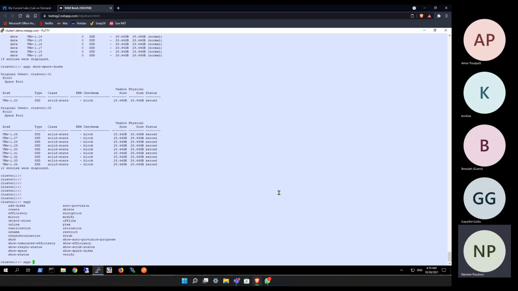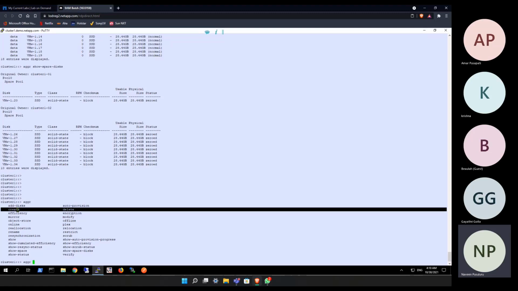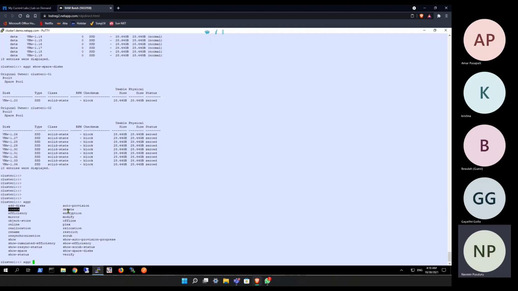Okay, let's see all the remaining options on aggregate. Aggr, hit tab. Already we know add-disks, which can be used to add disks to an existing aggregate. Auto-provision we just saw; it provisions the aggregate automatically according to NetApp best practices. Create we also know, this is to create the aggregate, and delete we have already tested; it is to delete the aggregate.